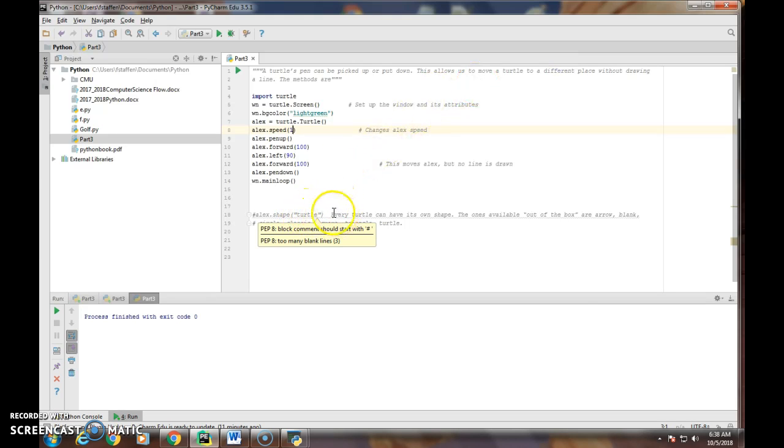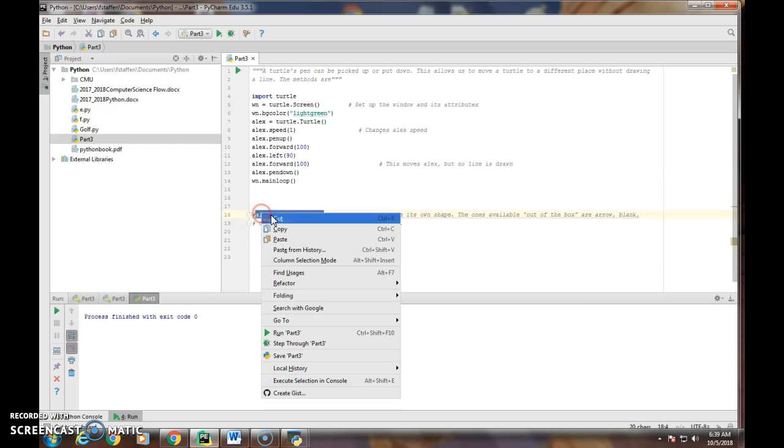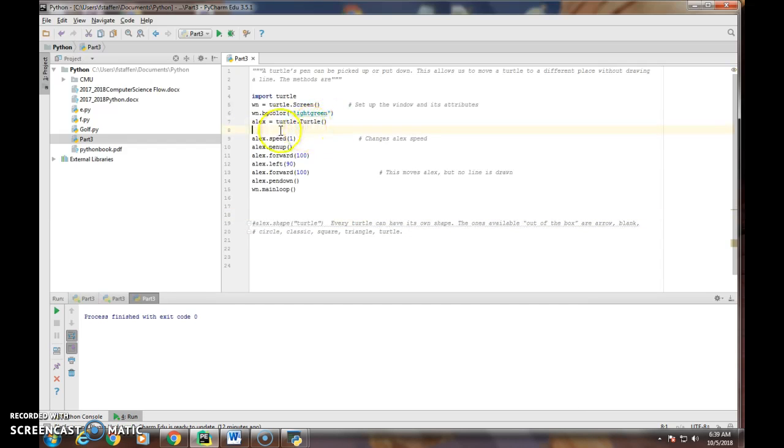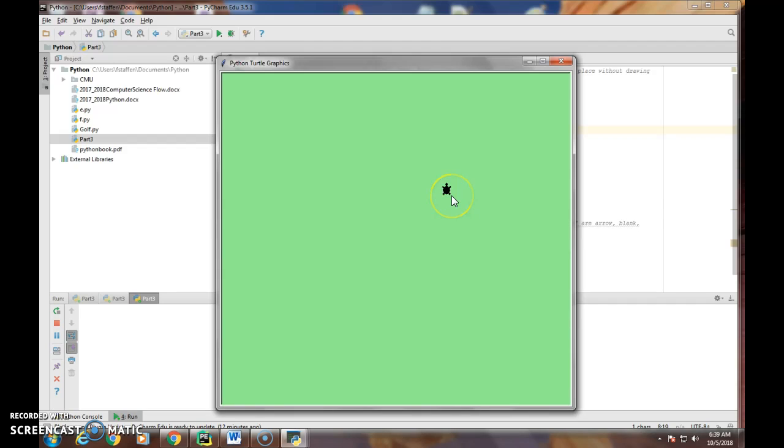Turtles come in different shapes. Out of the box, it uses an arrow. We can have a circle, what they call classic, a square, triangle, or turtle. So you can actually make Alex look like a turtle. I'm going to copy this and paste it right after here. I want Alex to look like a turtle. If you remember, it was just an arrow. So I insert Alex shape as a turtle, and notice it looks like a turtle now.